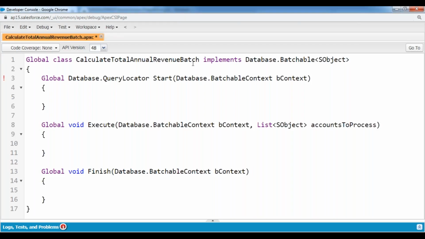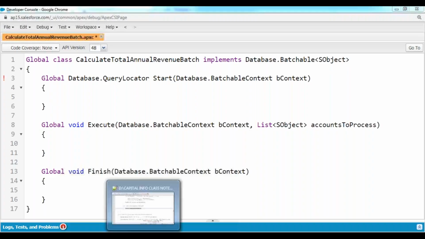So these are the three methods available as part of the Batchable interface. Whenever we implement any interface inside a class, it is our responsibility to provide the implementation for the interface methods. For every method in this Batchable interface, we need to provide the implementation: the start method, execute method, and finish method. Now, what do we need to do in this case?